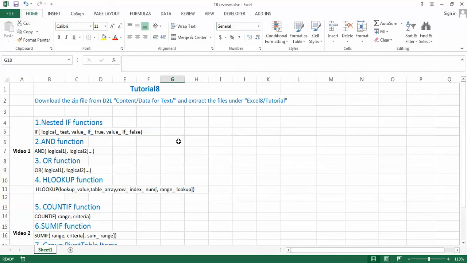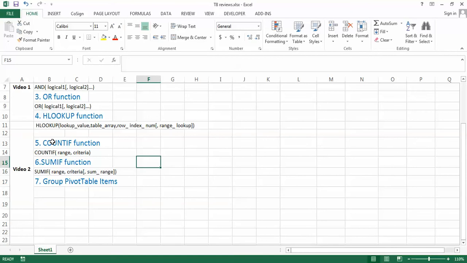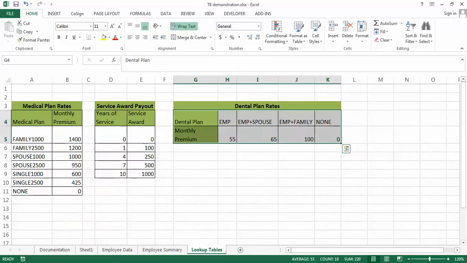This is the second video for tutorial 8. We will learn the COUNTIF function, the SUMIF function, and how to group pivot table items. You need this for assignment 8. Let's look at an example.